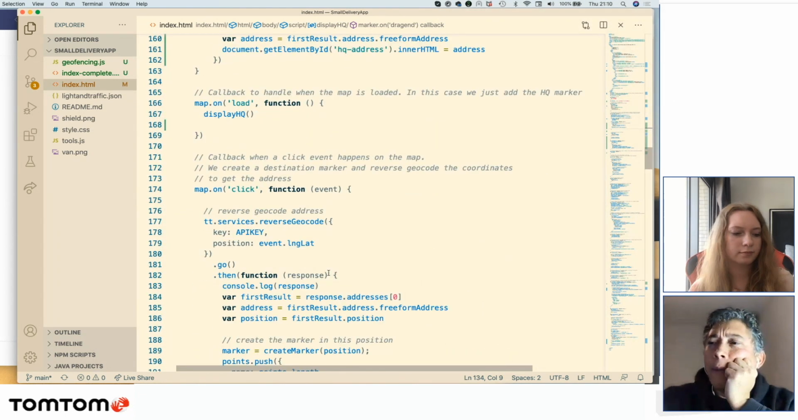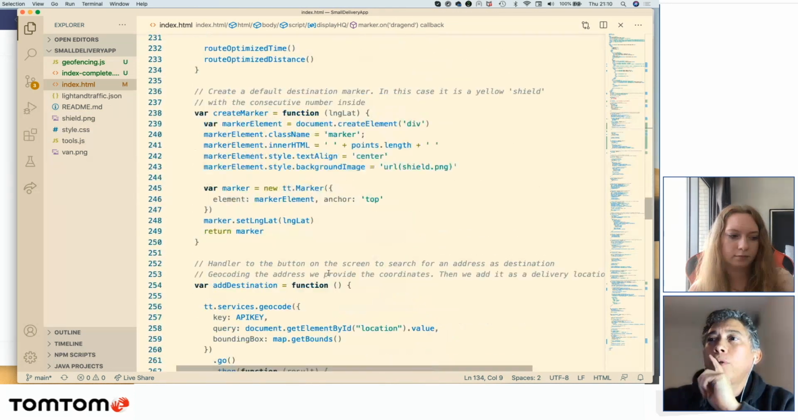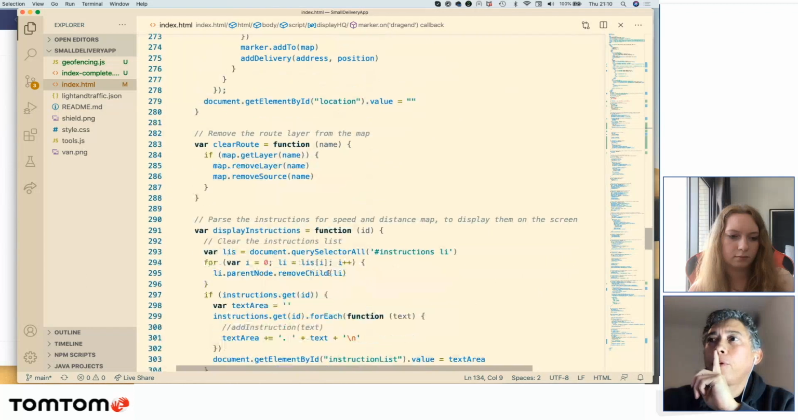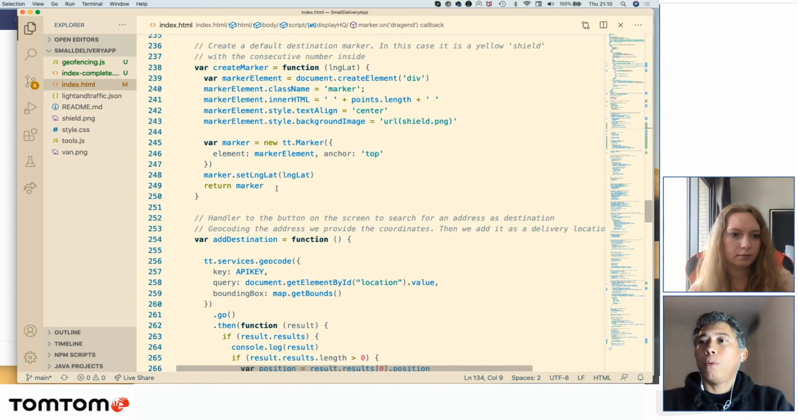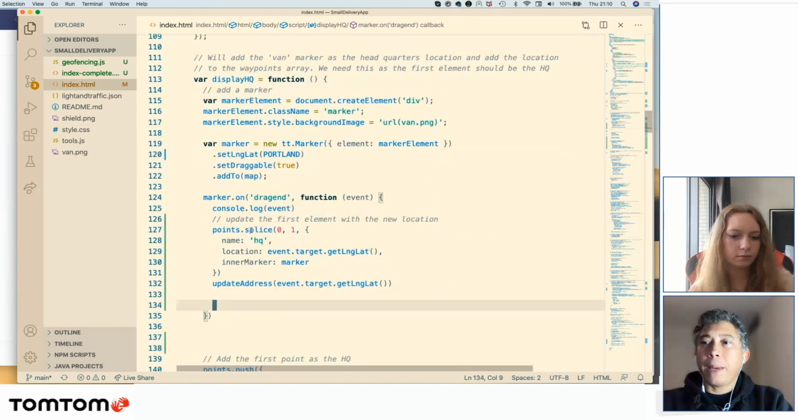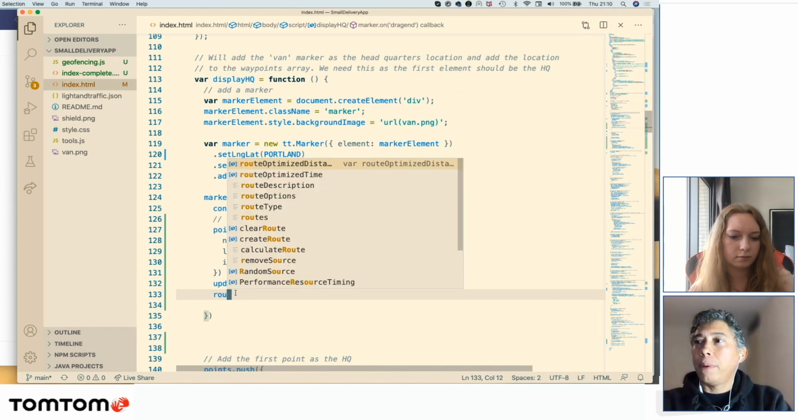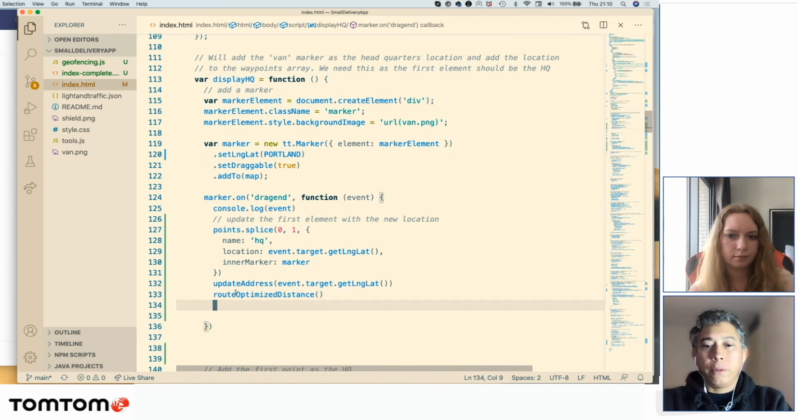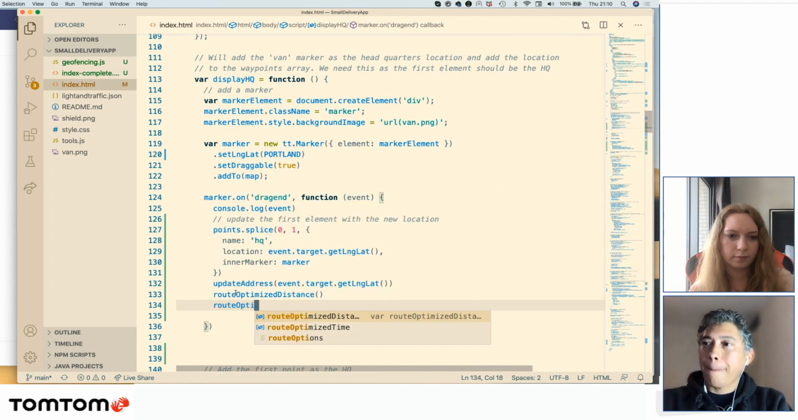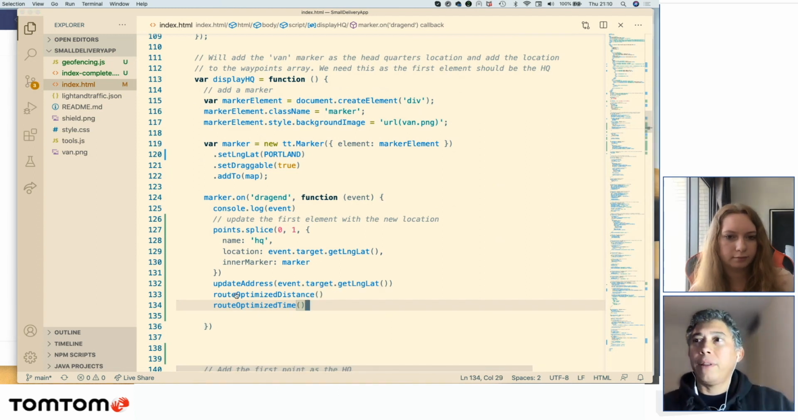Let me see, the functions to do that were called route optimize by distance and route optimize by time. So when the marker is dragged, we go to route optimize by distance, and the other one as well, route optimize by time. It will try to reconstruct the route. Let's see if it does it.